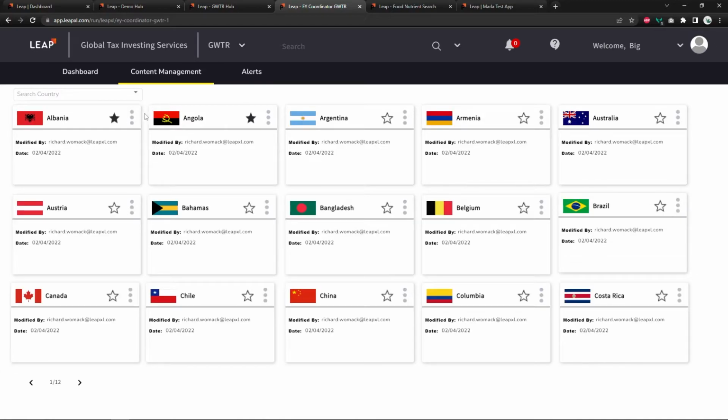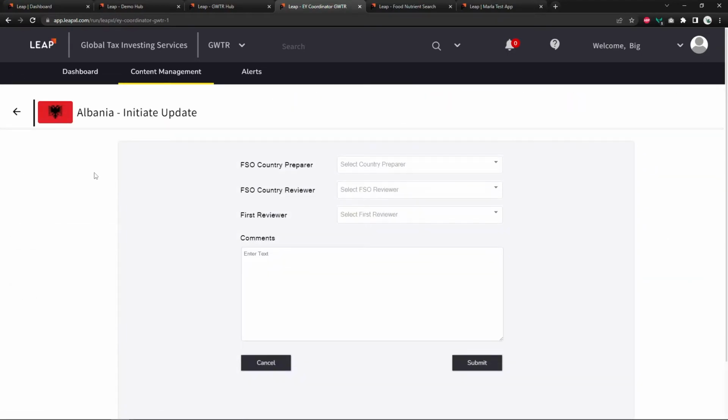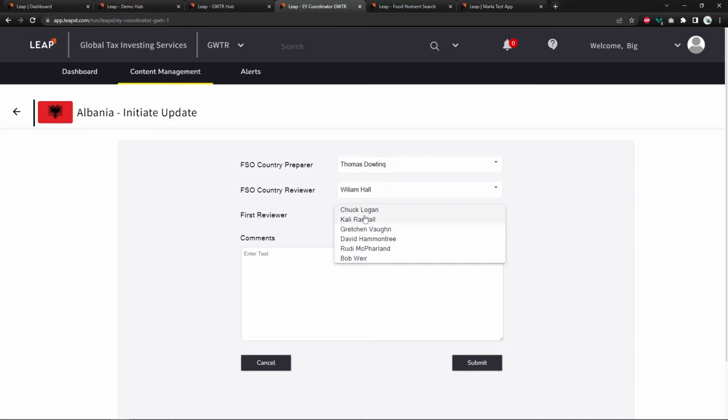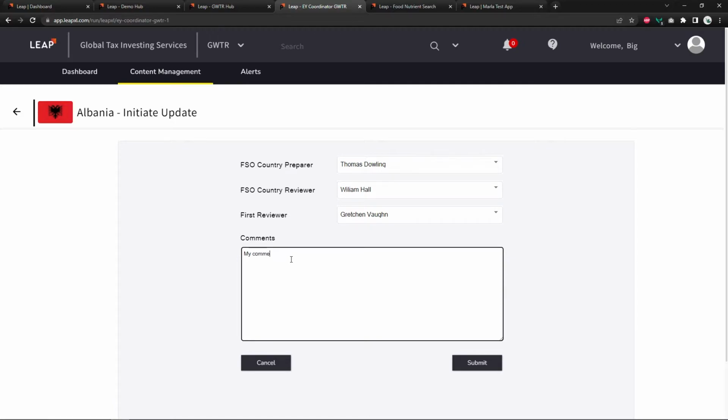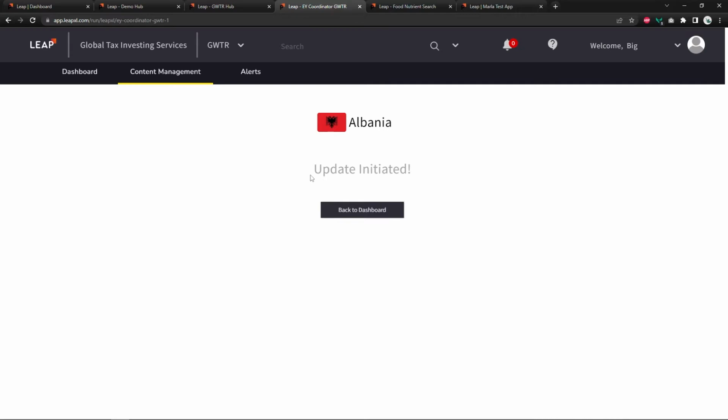Let's say we have a new tax law change for Albania, and we'd like that updated through our workflow. And select Initiate Update here, and we'll get this form. We could select our initial preparer, our FSO reviewer, and then our first reviewer. So a couple different roles here. We could even add some comments, say what needs changing, explain what this update is about, why we need to do it. And once we have this information filled out, we'll submit, get the confirmation that an update has been initiated.